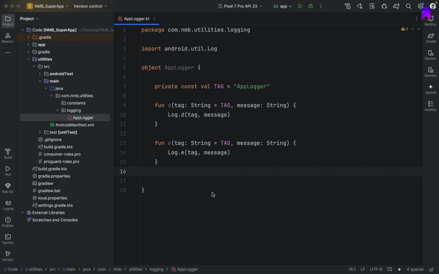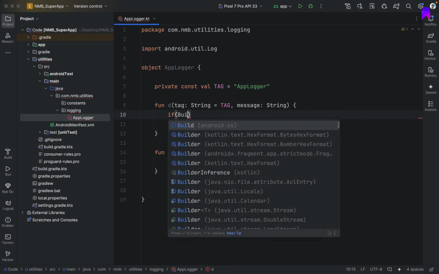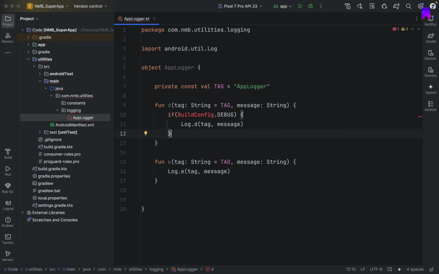Alright, so this is our very basic app logger, but we want to print this only if our project is in development. Okay, so for that we can just access build config dot debug. If our project is in development mode, then only print this. And same thing for error as well.